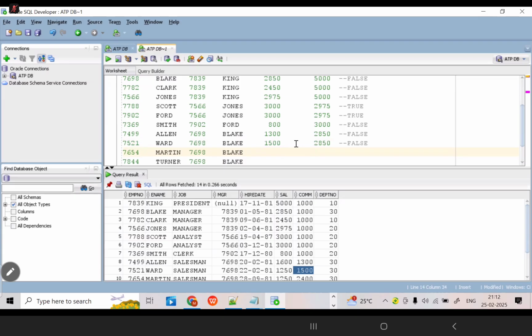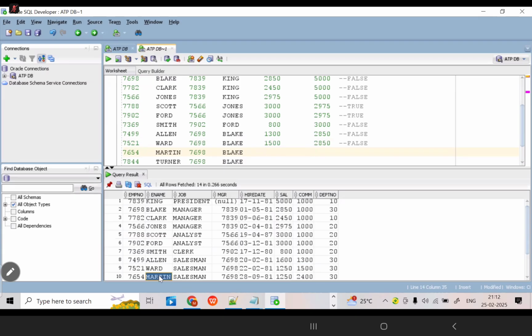Next one. 7654, what is his name? Martin. What is his salary? 1250. Oh, sorry, this is Ward 7521, and just now we have this one also. Previously, what we have written, 7499, was 1600. Next one, 1250. Here I'm going to take one more 1250, reporting to Blake again. What is his salary? 2850. This is also not printing.